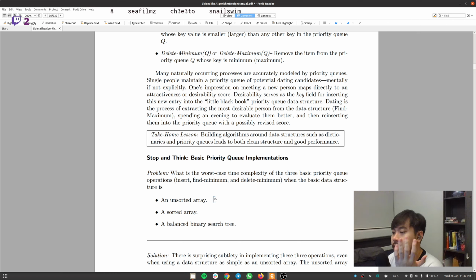If it's an unsorted array, insert would be O(1). I mean, insert is just O(1), right? And then find minimum, it's N because you don't know. And then delete. Delete is N, but can use a constant time trick.